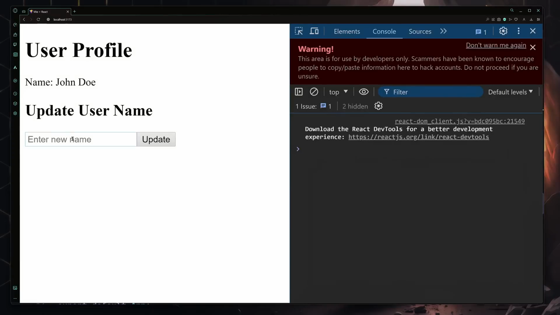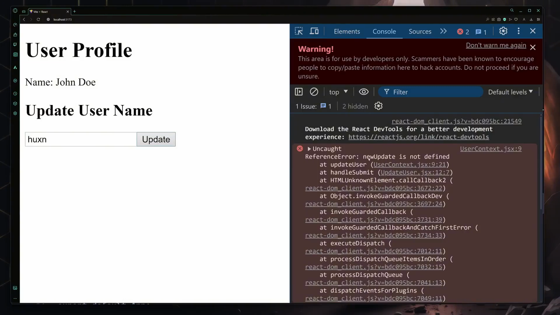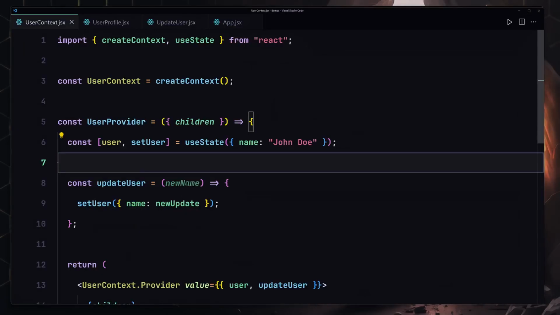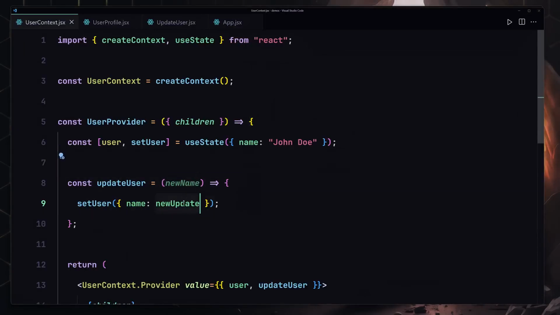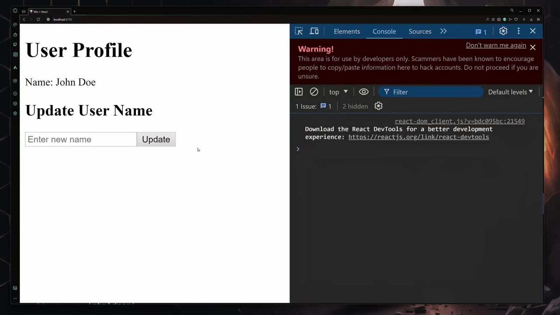And now let me just save it, so here you can see we are now getting our data from another component. And now if I write, I don't know, my name, if I click on the update, it's gonna update that data, but we are getting some sort of error. New update is not defined. Okay, god damn it, instead of a new name I specified the new update. So now let me just change that to a new name, save my file and refresh there.